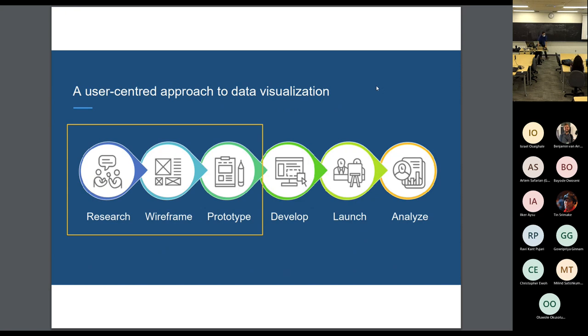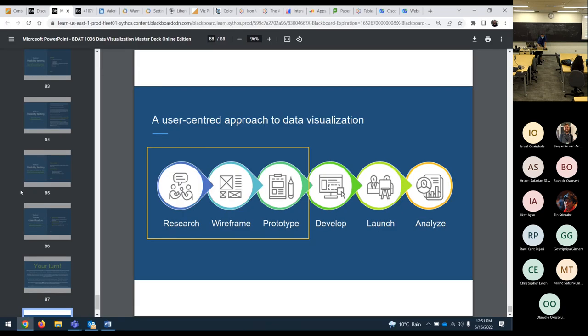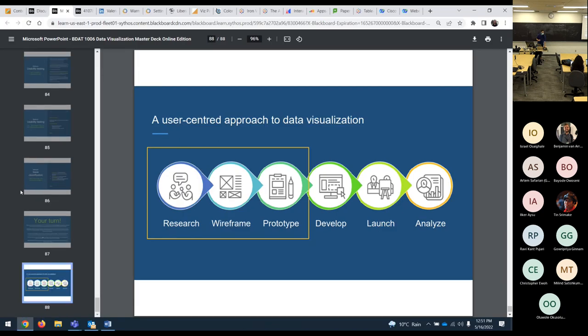Right, so we researched. We wireframed, so then you're going to prototype and keep the user involved that whole time. And then we'll move to the next 3 the following weeks, okay? And I believe that that's it for this PowerPoint. So this PowerPoint is your best friend, kind of takes you step by step through the process. And yeah, that's the gist of it. Any questions?